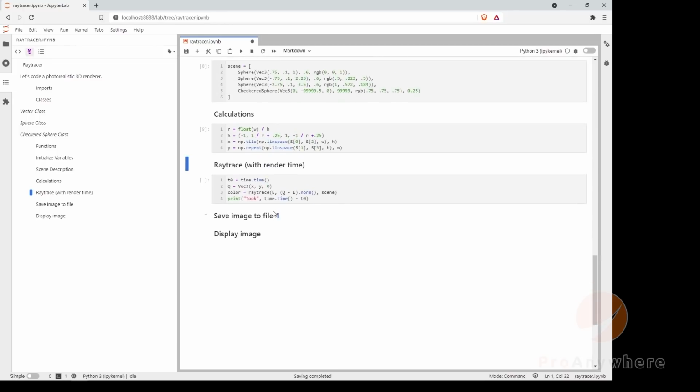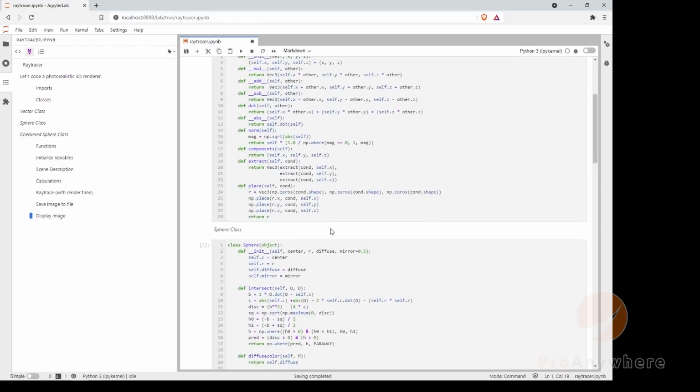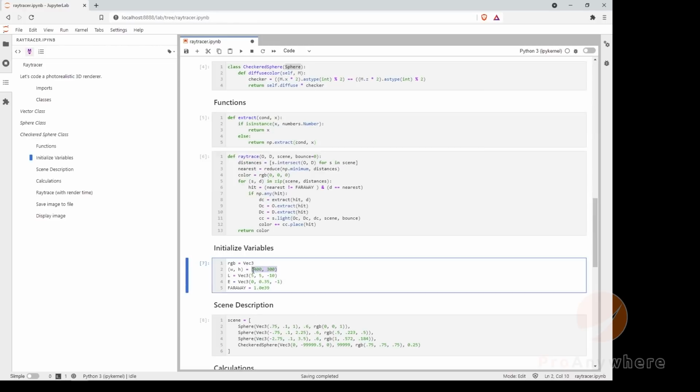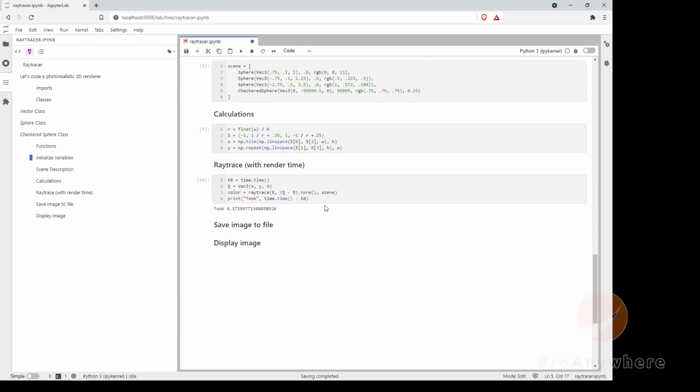All right, so let's see if there are any more errors with the ray trace. Click here, press. Oh, okay, it went through. It said it took 0.1729 seconds. And this is Python. So that's pretty fast for a scene with a resolution of 400 by 300. I remember how long it used to take in the early days of computer graphics. So we want to be able to save this file and display it.